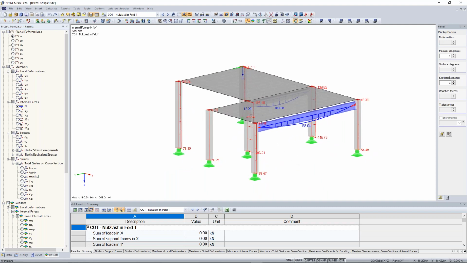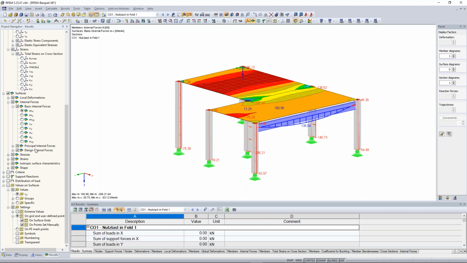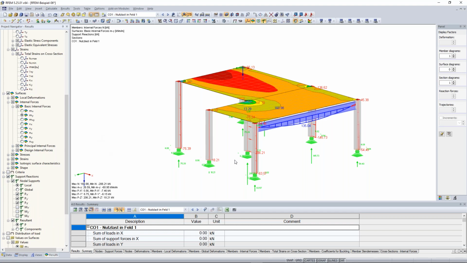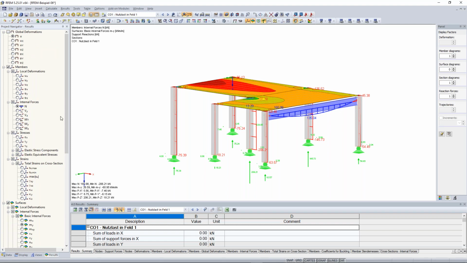Yeah, fine. Also here surfaces, internal forces of the surface, mx, my, and so on. Good. And also the support directions with the components px, py, pz, and so on. Yeah, good. So much for the navigator.